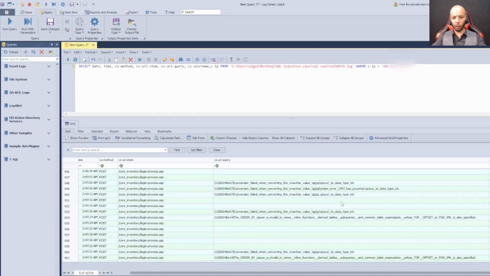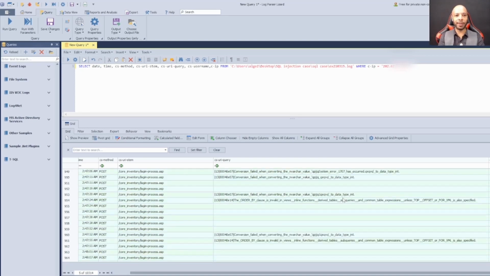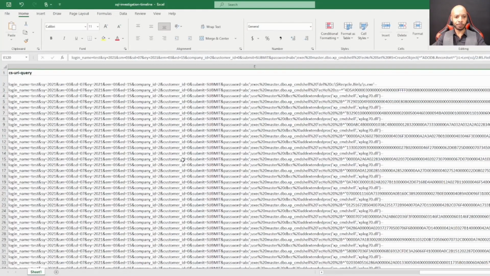Okay, so we've confirmed that there's been a successful SQL injection attack. So now we want to make sure and find out what exactly did they do and what happened. Instead of continuing with this log parser, we're going to jump into a spreadsheet where I parsed the most relevant information for this particular case. So we're going to jump into that and take a quick look.